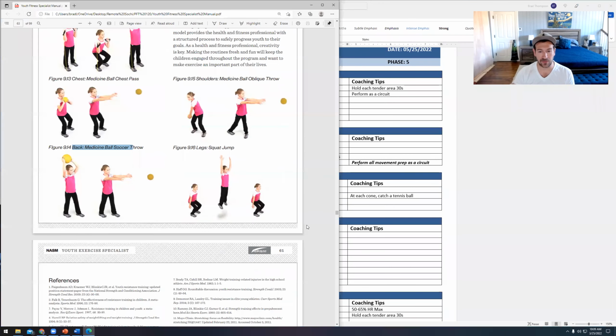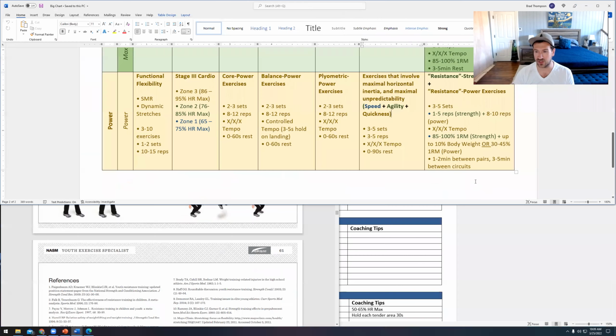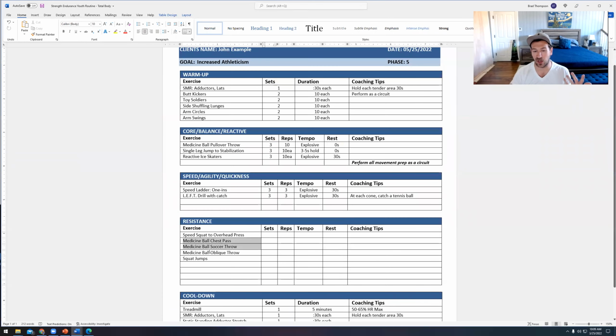How many sets and reps do I pick? Well, let's take a look at the rules, right? We go over here, 8 to 10 reps, 3 to 5 sets, up to 10% body weight. So on that medicine ball, if my client weighs 60 pounds, I can go up to 6 pounds on the ball. So let's just go with 3 sets on everything. Let's go with 10 reps. And it is an explosive tempo every exercise. We'll go 0 seconds of rest.